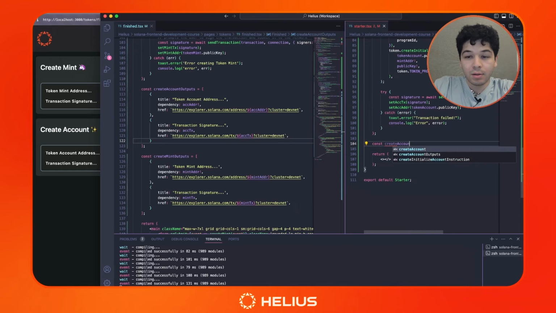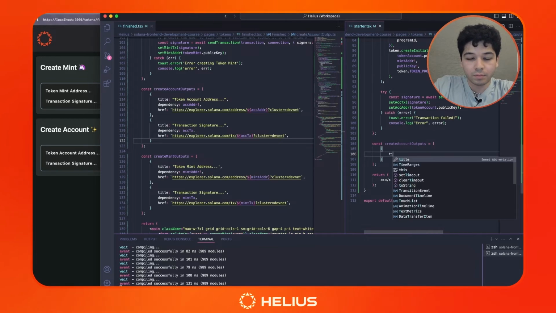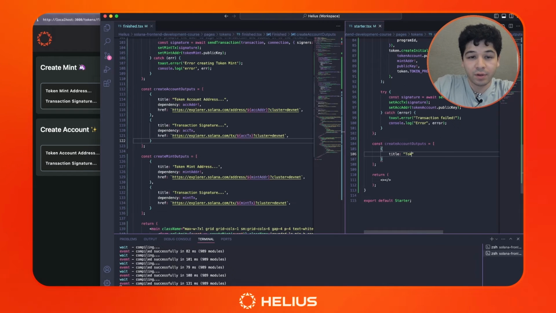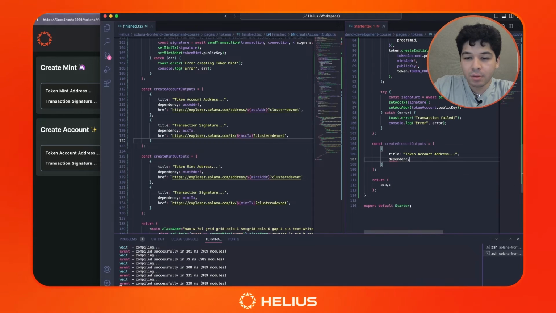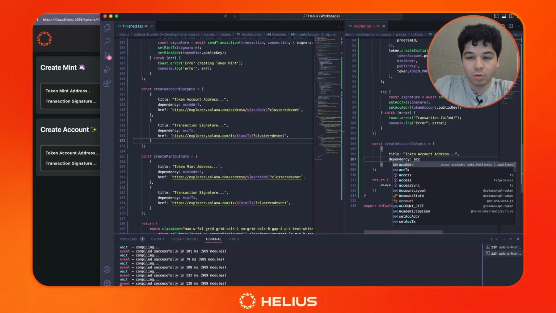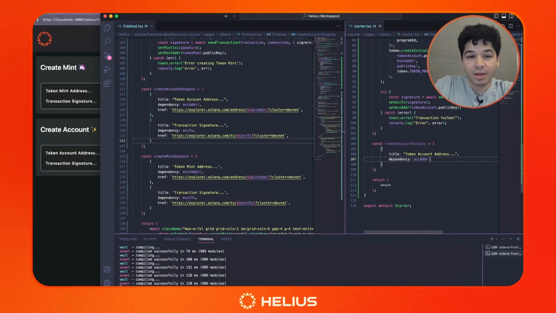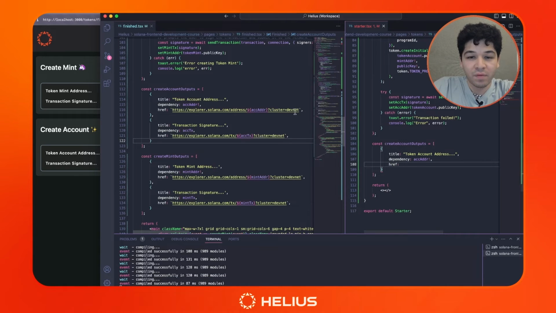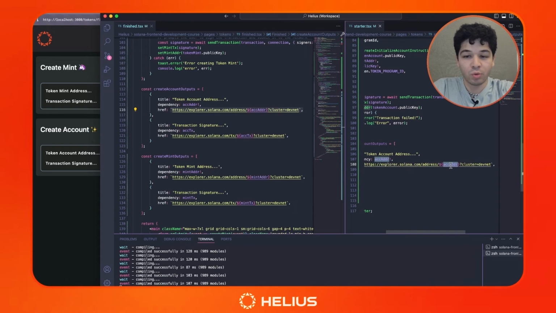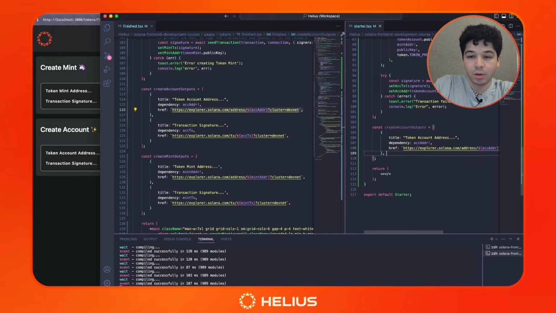So create account outputs is going to be an array of objects, and each object is going to have a title, a dependency, which for the token account is going to be the address of the token account, and then an href value, which is a URL string using string interpolation, which programmatically inserts the account address that we're creating. Awesome.